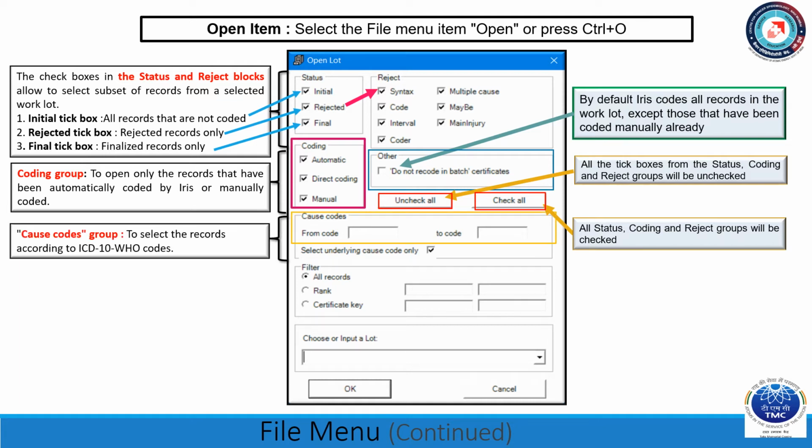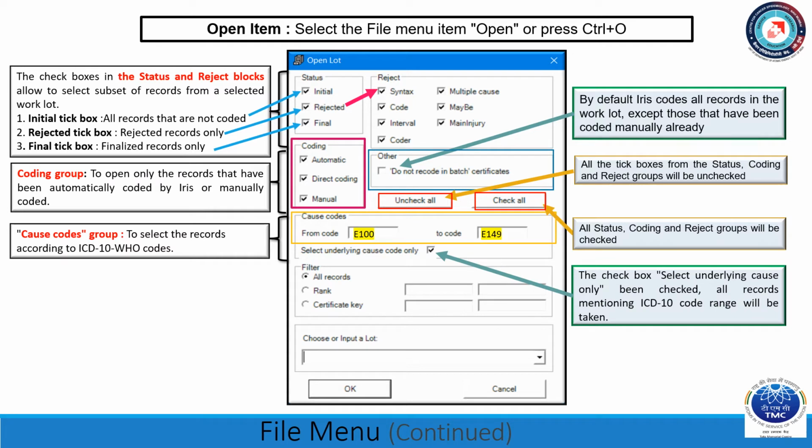Cause codes group can be used to select the records according to ICD-10 WHO codes. For instance, the following entries tell Iris to consider only the records with diabetes as underlying cause. The checkbox "Select underlying cause only" being unchecked, Iris would have taken all records mentioning the ICD-10 code range.